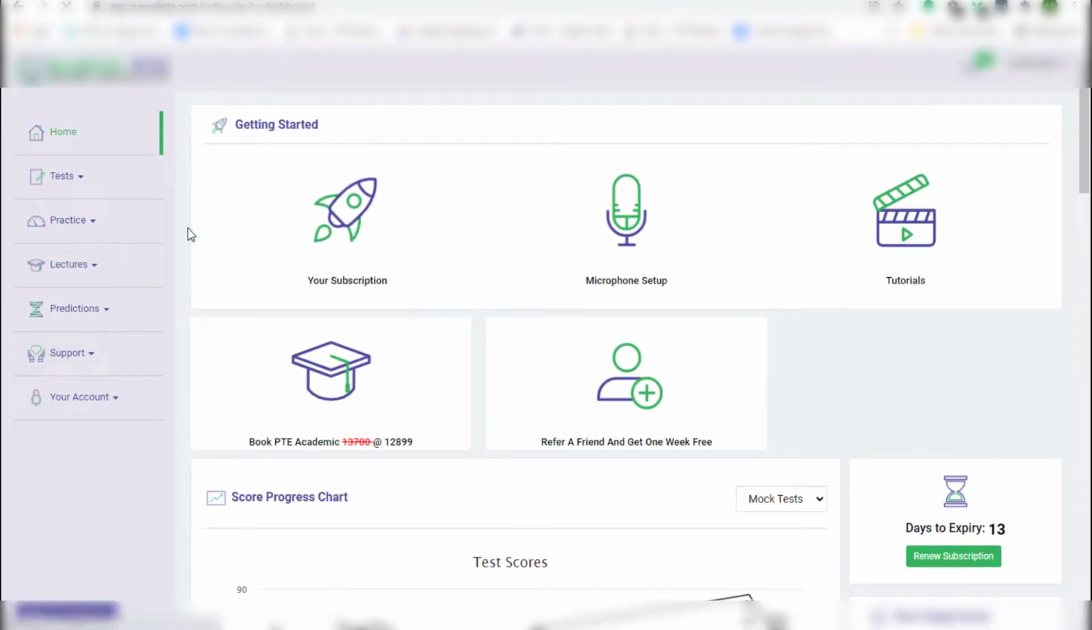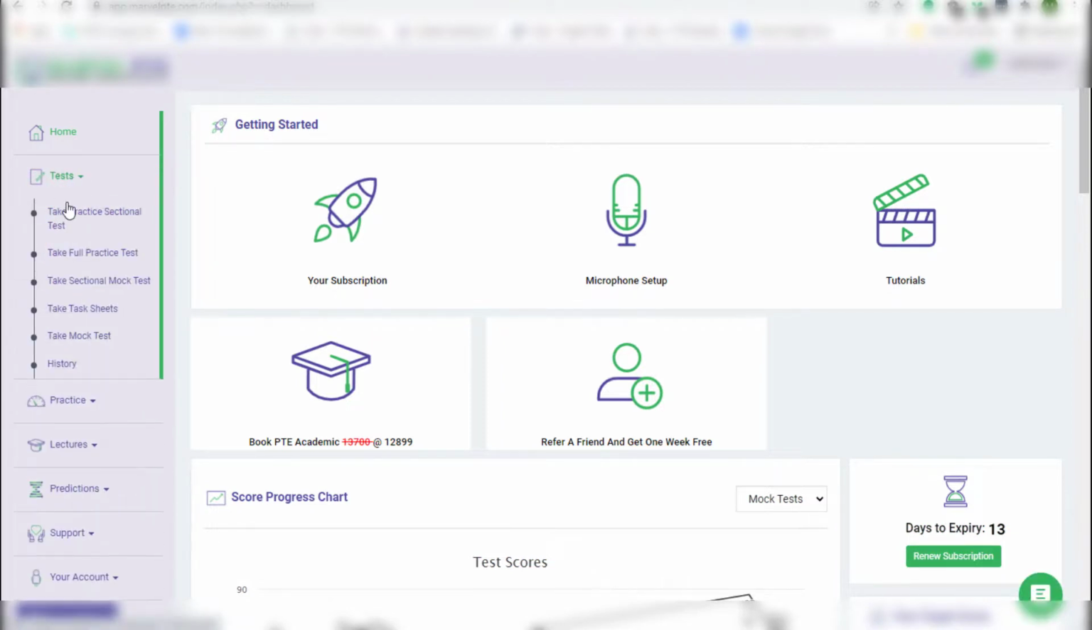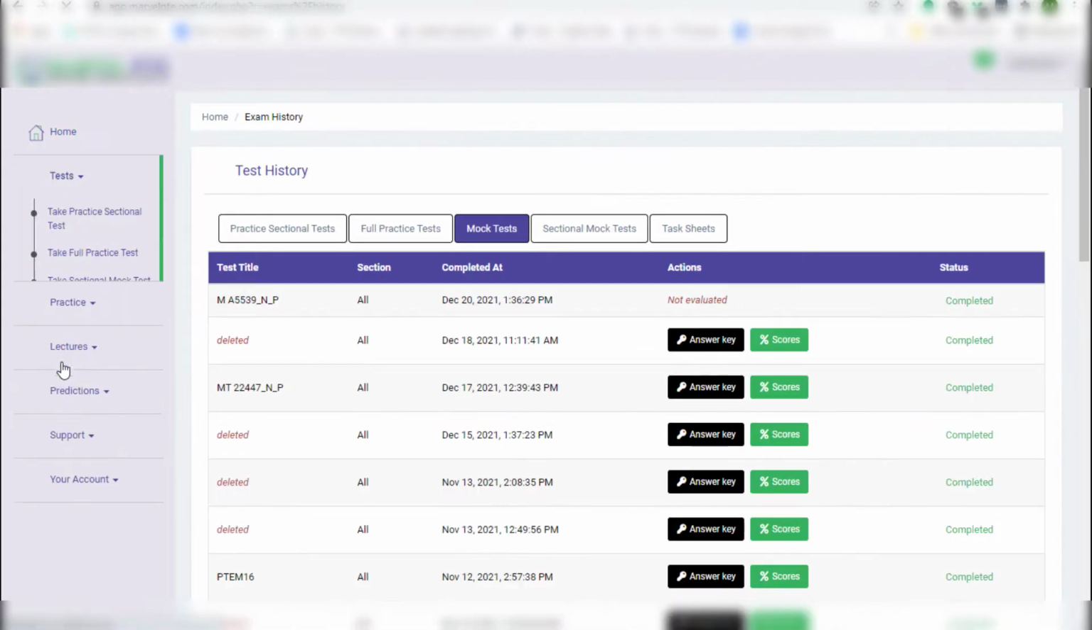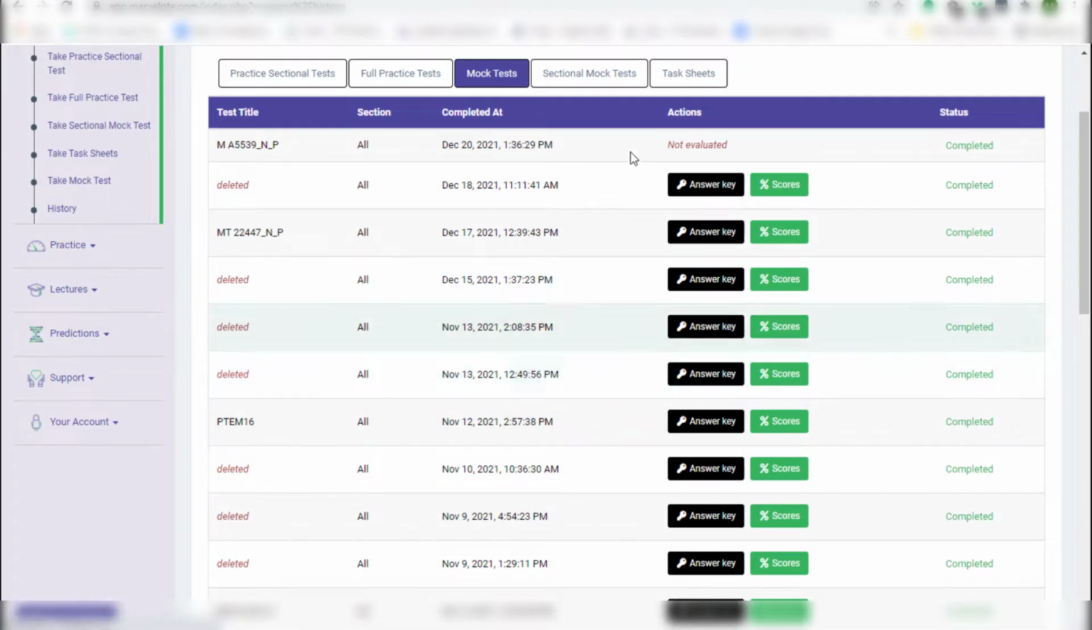Now for this mock test result you have to wait for 15 to 20 minutes for AI to evaluate your responses. To check the result you have to go to the test history and then you have to click on the history. Now you can see here this exam that we have given just now, that is not evaluated, right? Now let me show you the other answers.